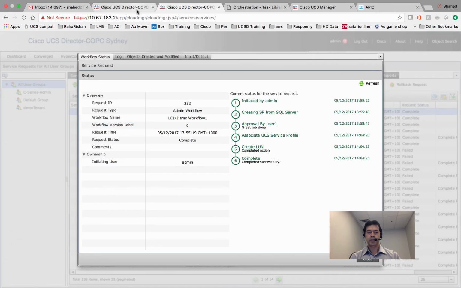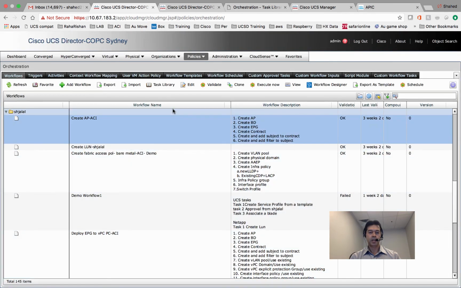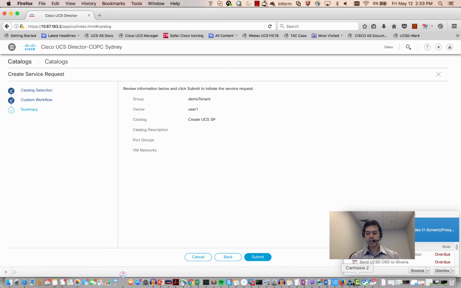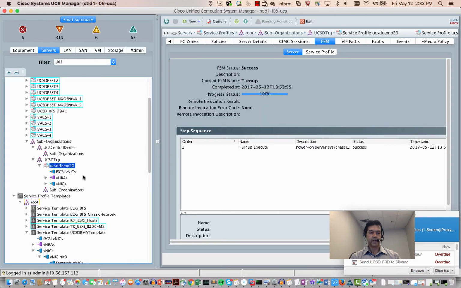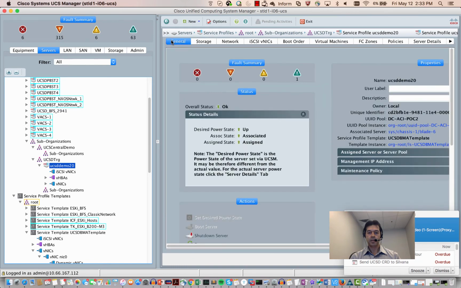So I would not go into it. Whatever we asked it to do, it is done. You can also go to your UCS and check whether it is done or not. Yeah, that's complete. And that's the blade 1/8.